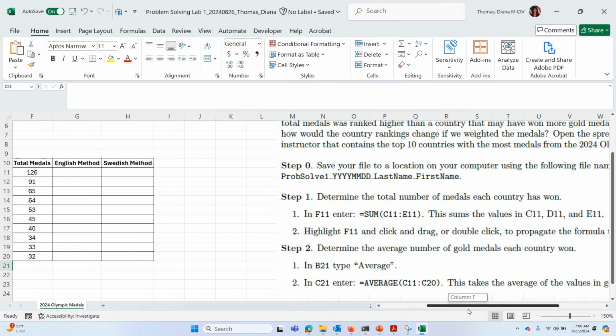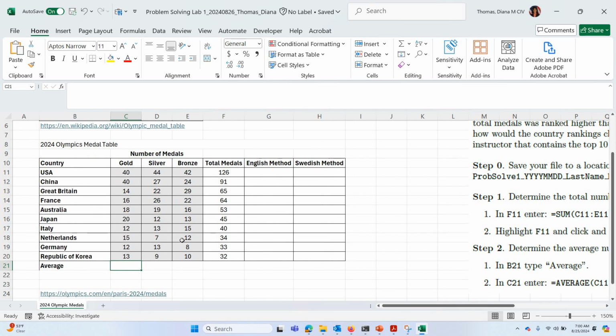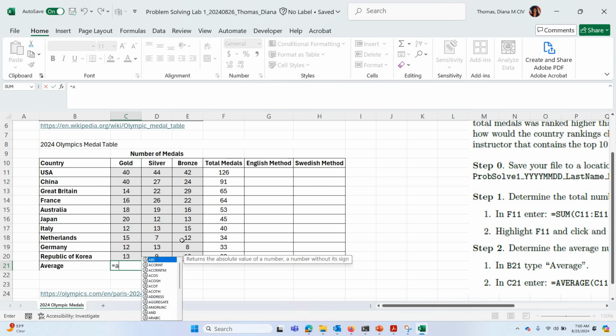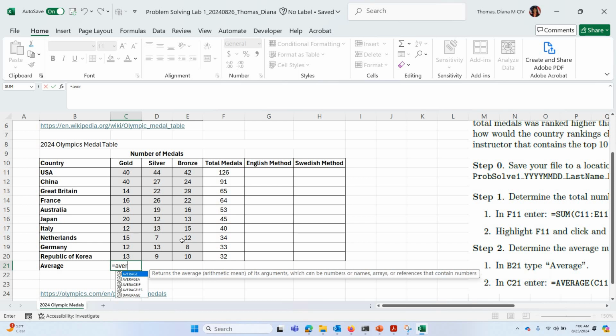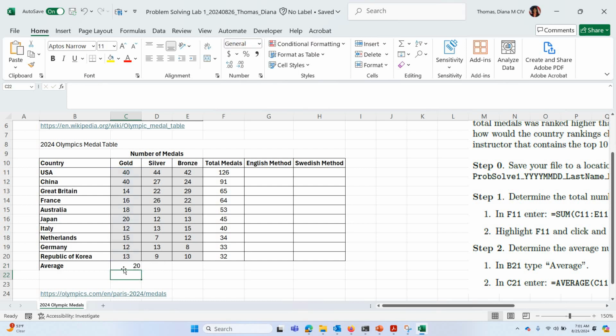In C21, they want you to enter, so C is this column right here, average. So here you put equals average as they've given you in the prompt. You should get the feel of what's going on now. You want to calculate the average from C11 down to C20. So I'm going to go C11 down to C20, just like I did with the sum, except now, notice that it's highlighting this region that I'm calculating the average of. So it's calculating the average over exactly this data. If I close that loop and hit enter, I'm going to get 20.